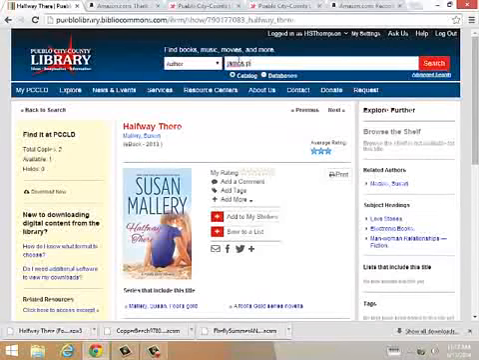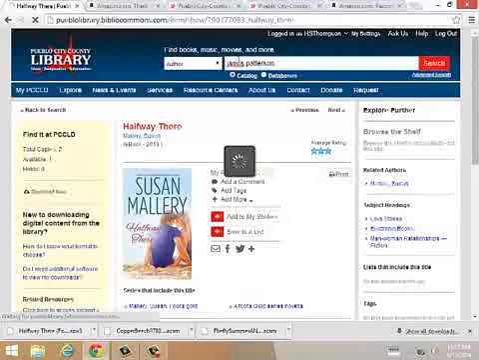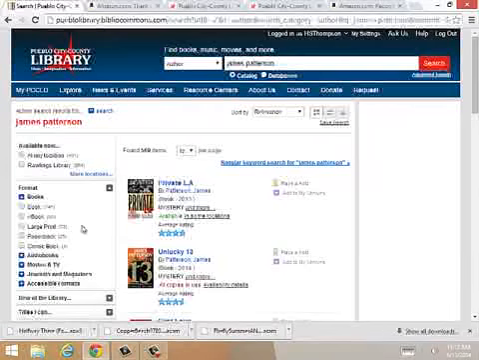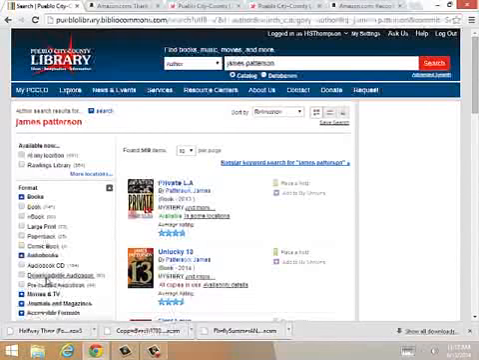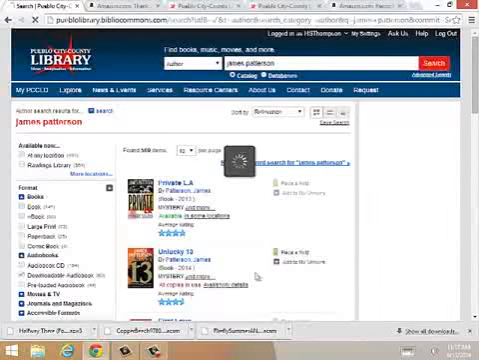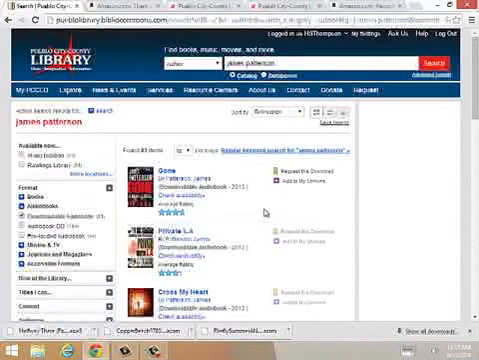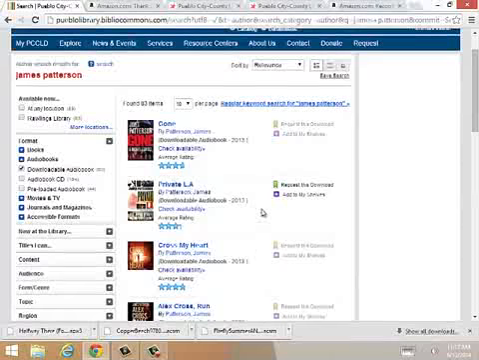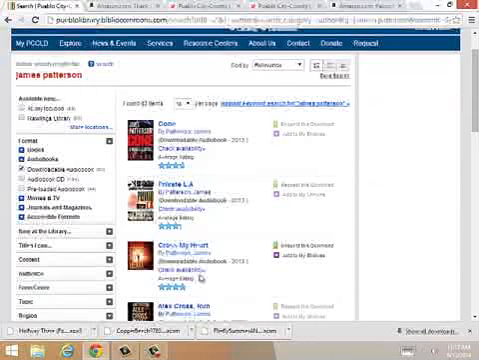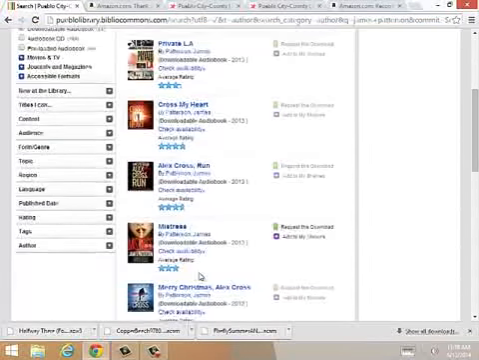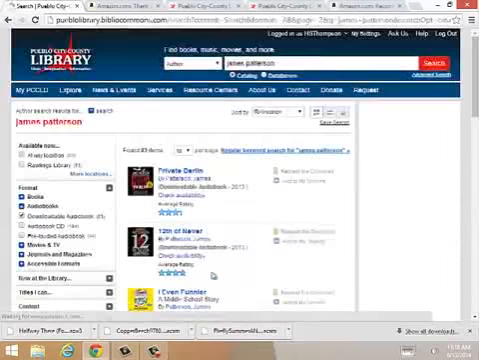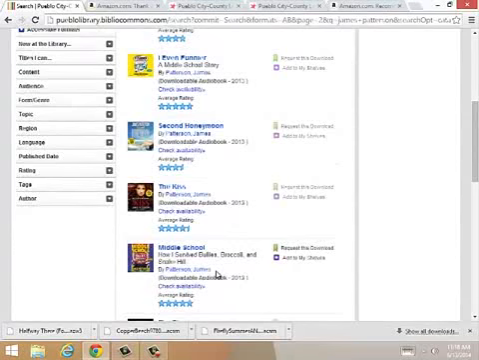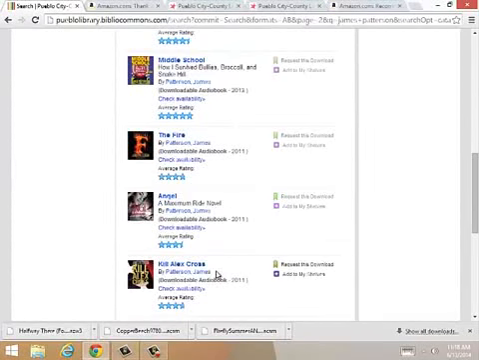Here I'm going to search for James Patterson. I'm going to narrow down my search by going to audiobooks, then selecting downloadable audiobooks. Now, downloadable audiobooks will include mostly Overdrive, but you'll also see sometimes Hoopla books available, and it will say access on Hoopla. I'm not seeing any of those. They look like they are all Overdrive at this time.